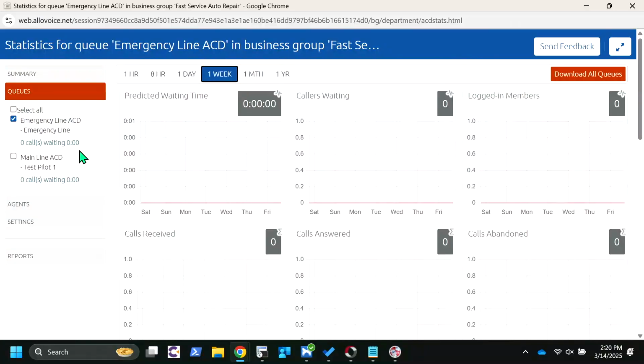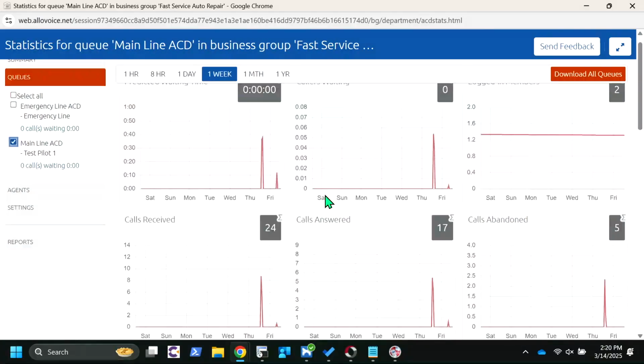I swear I was messing with this yesterday. That should be different. Oh, this is the emergency line. Excuse me. There we are.